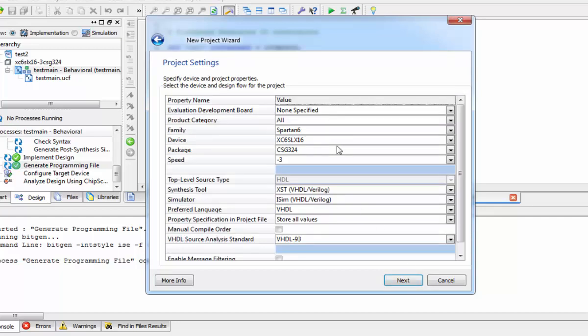Here you need to select your board specification. In my case, I am using the SPARTAN 6 NEXYS 3 board, which holds the XC6SLX16 device, package CSG324 and -3 speed. These are the configurations that are required.